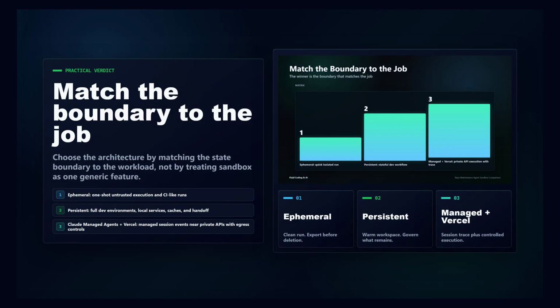Here is the practical verdict. Use ephemeral sandboxes for one-shot untrusted execution, quick evaluations, and CI-like runs where repeating setup is acceptable. Use persistent sandboxes when the agent needs a full development environment, local services, large dependency caches, repeated debugging, or human handoff. Use Claude Managed Agents backed by Vercel Sandbox when you want Anthropic's managed session and event system, but you need execution near private APIs with Vercel's egress controls and credential brokering. The winner is the boundary that matches the job.